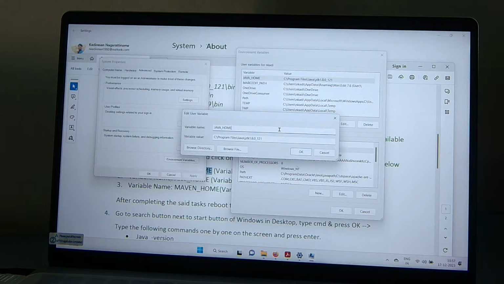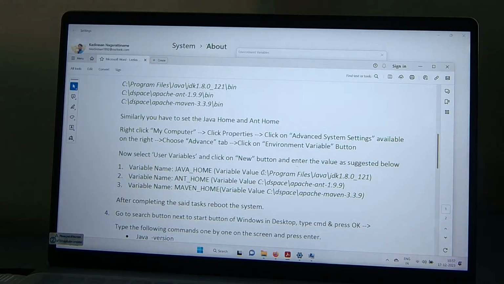So here you have to go new, JAVA_HOME. Okay. So in variable name, you have to type JAVA_HOME. In variable value, you have to copy the value, that is C:\Program Files\Java\JDK 1.8.0_121. In variable name, type JAVA_HOME. In variable value, you have to paste the path of the file.